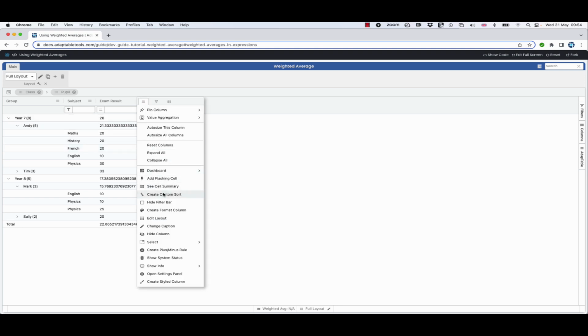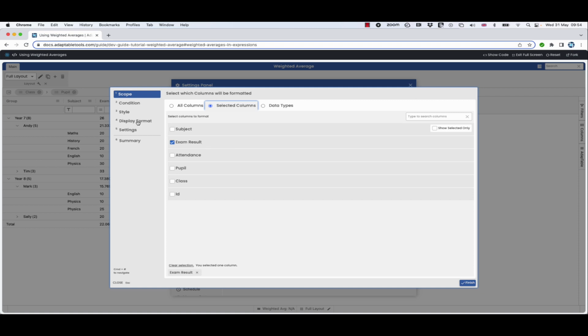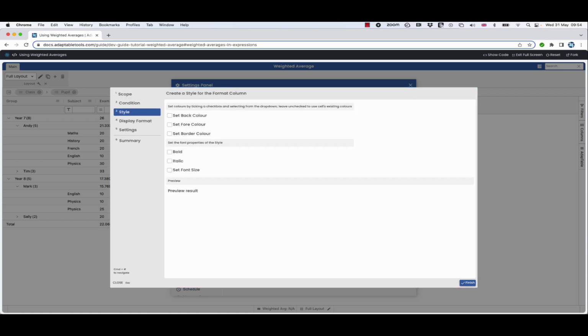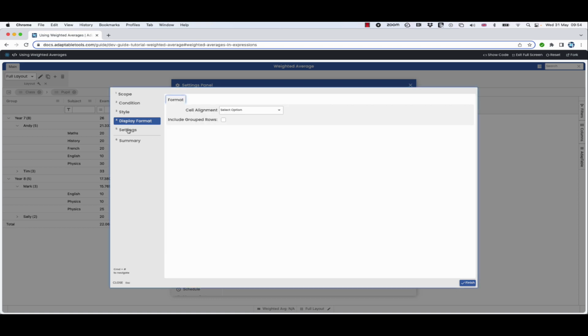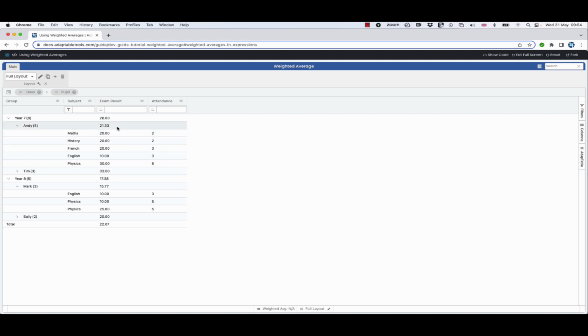Let's just create a format column to make that a bit nicer. So we will do 2 fraction digits, and we will include grouped rows. There we are. So that's the first way, where you use an AG Grid aggregation and you pass in another column.